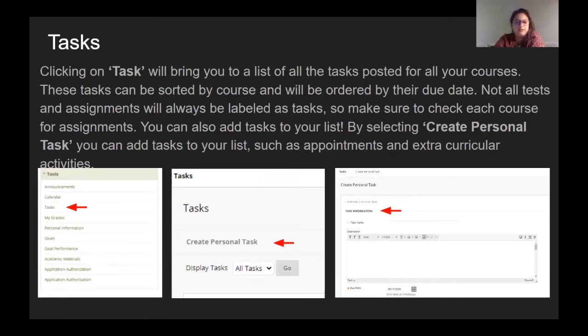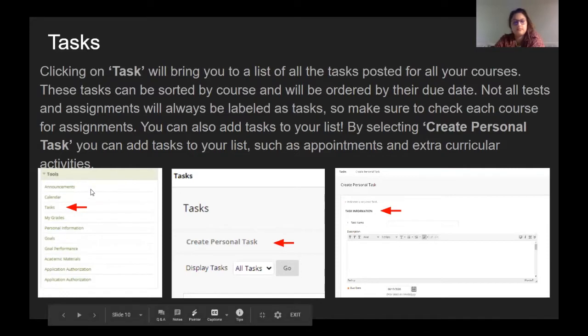And then tasks. Clicking on tasks will bring you to a list of all the tasks for your courses. I think these are the ones that are posted on your calendar as well. And so not everything will be labeled as a task in your Blackboard. So some professors can label things as tasks, some choose not to. It is up to the professor's discretion, so sometimes it can differ between courses. You can also add tasks to your list of personal tasks. So in here, once you've gone to tasks, it'll take you to the task page. There will be a button for personal tasks, and then you can write your own, give them due dates, and add them to your task list.